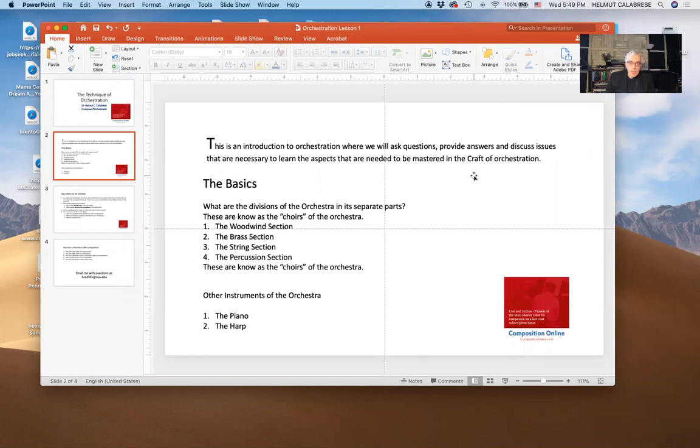What are the basics of orchestration? Well, the orchestra is divided into sections, and these sections are known as choirs. You could Google this, but I'm just going to review it briefly. There's the woodwind section, the brass section, the string section, the percussion section, and the other instruments of the choir, like the piano and the harp.